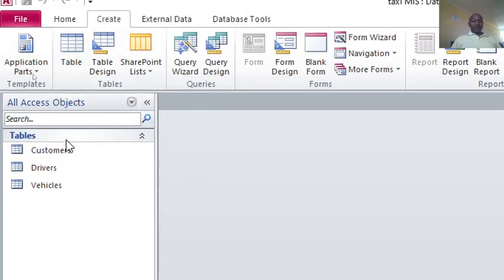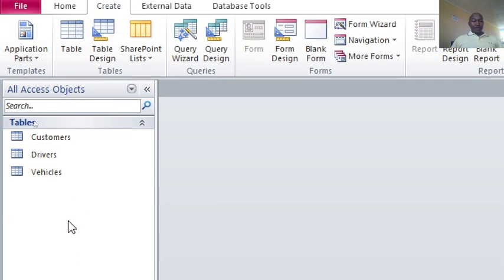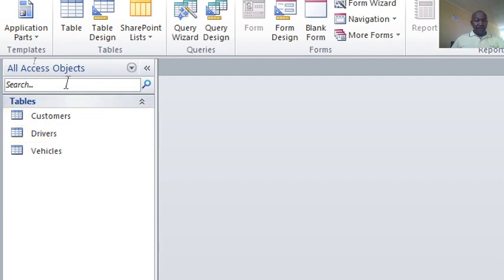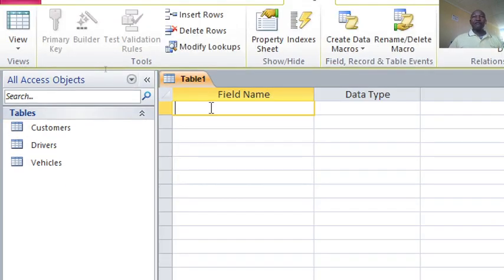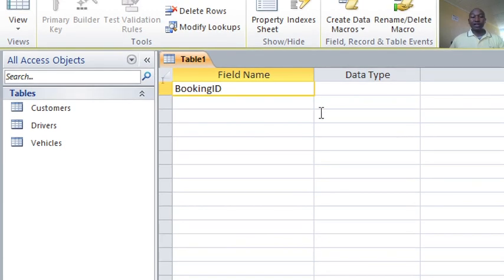So we proceed to queries. So we have vehicles, customer. No, we have our very important table. That is the booking table. So we shall have the booking ID. This is the auto number. It's going to be auto number and the primary key. Then we shall have the booking date.